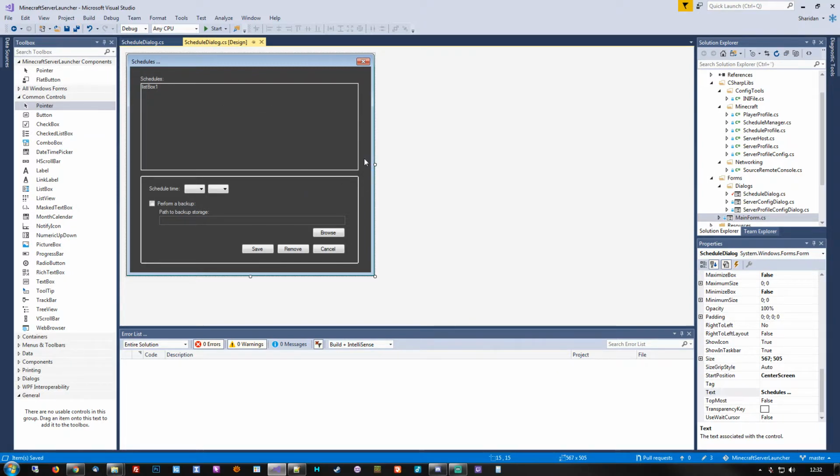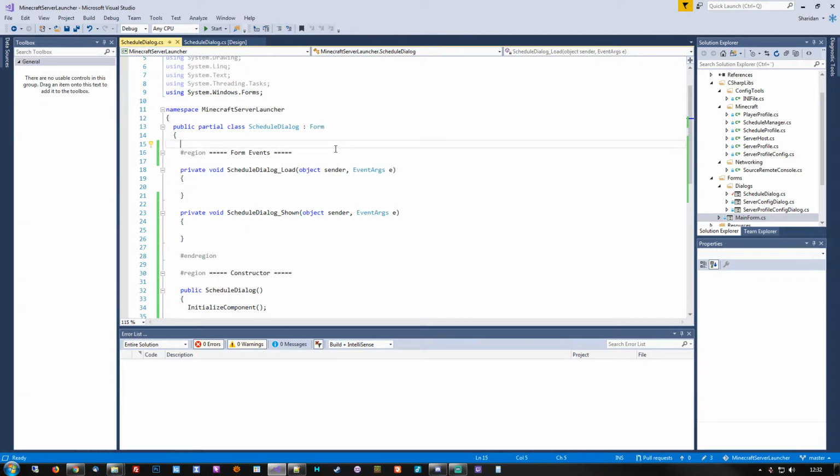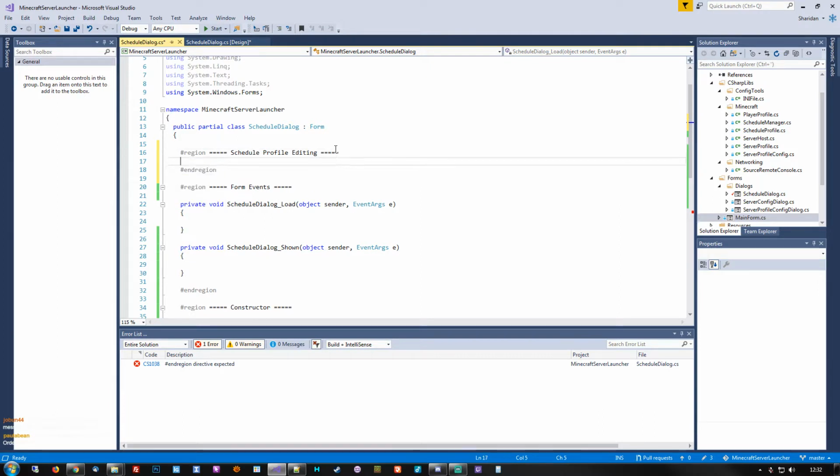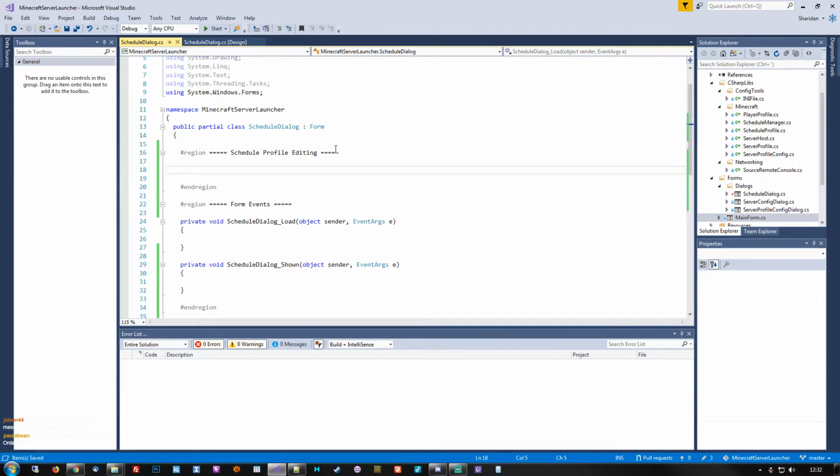Sweet. Let's see if we can get some stuff put into this nice little dialog that we're creating. And what are we going to call this one? We will be doing schedule profile editing. So we'll put some of that stuff up here. Oh, that sounds like a lot of fun.